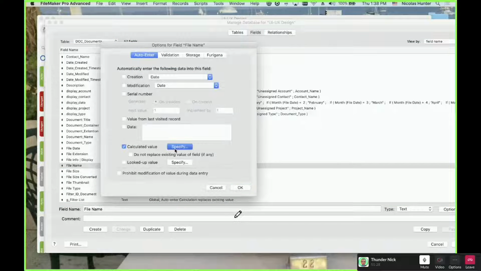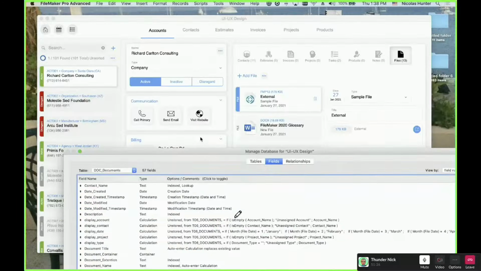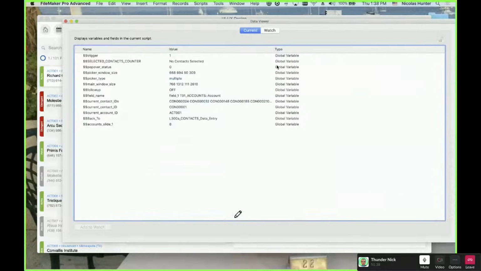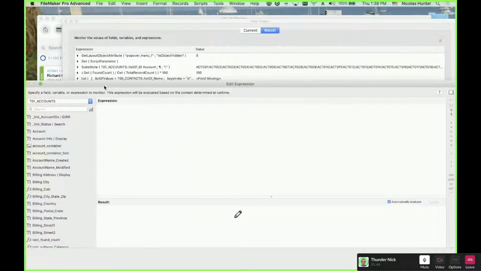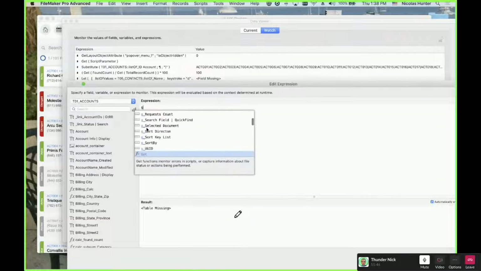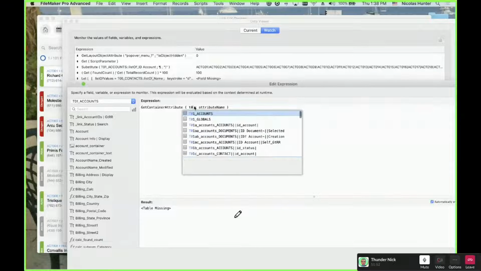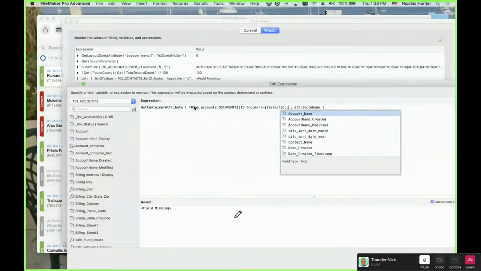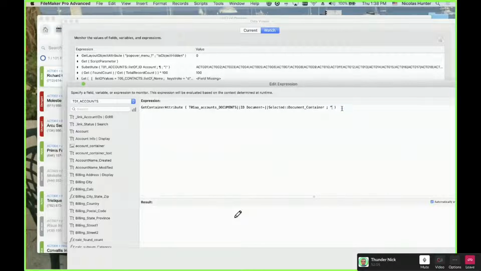Same for the name. So here it's a little bit more complicated, and I need to explain to you why, but I'm not going to go too far away. I want to show you this. So the get container attributes, T01A selected, and it's the container here. And I want the attribute name all.